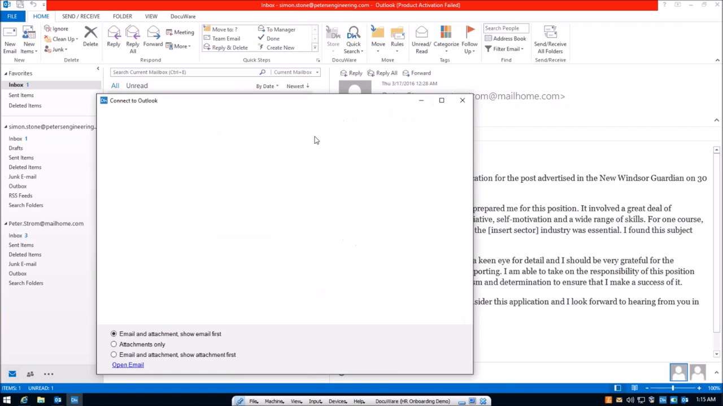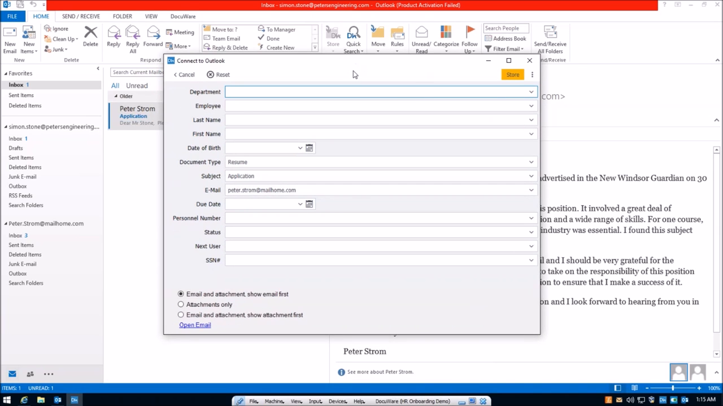And this presents us with a dialog box where we can enter the index information to store away this email and CV into DocuWare. For those of you who are not familiar with the term indexing, this is a way of storing a document with key criteria, and you would then use the index criteria later on to search back on the document stored.